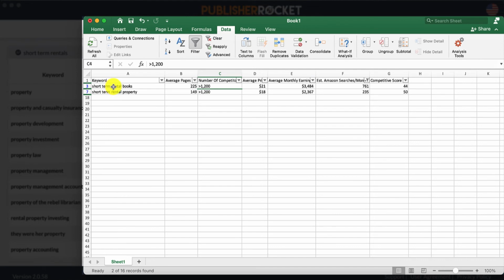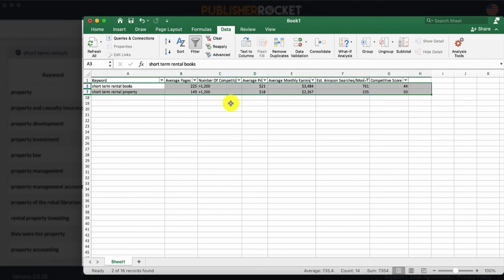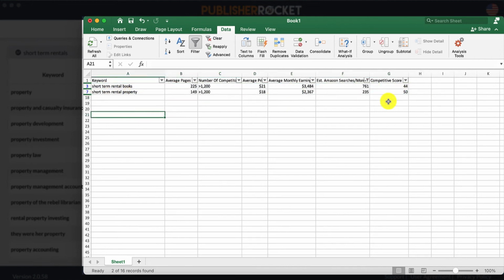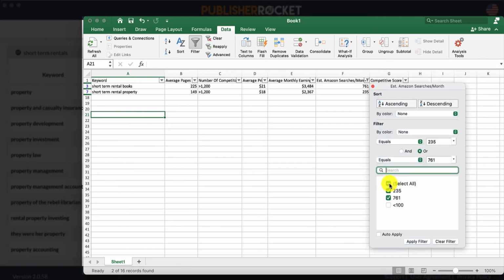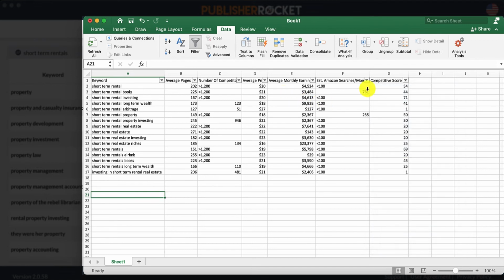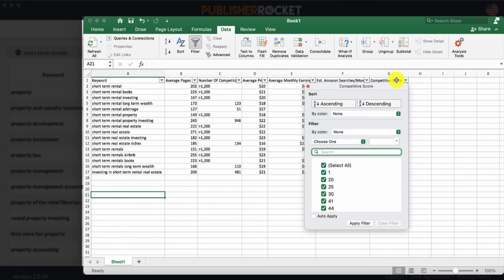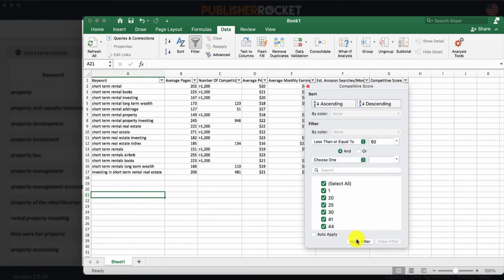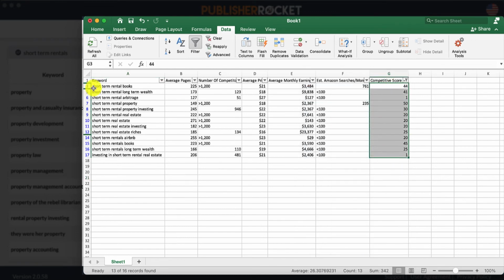These are two keywords that I probably want to have in some shape or form in my backend, or even in my title or subtitle. Why is it not going? Okay, apply. I'm just putting all that back. Or you can filter it by competitive score. Typically I'll want something below, so not by color. Filter it by less than or equal to, and my criteria would be 50. So these are my criteria, and I would be looking at all these.